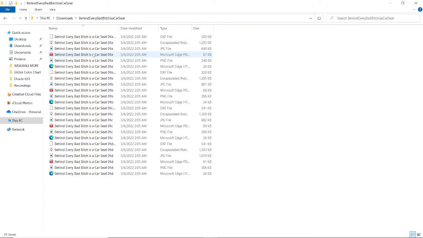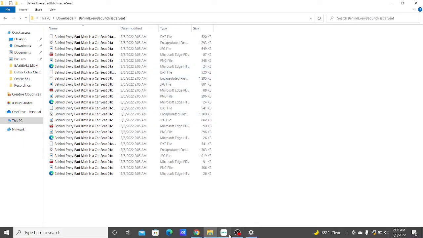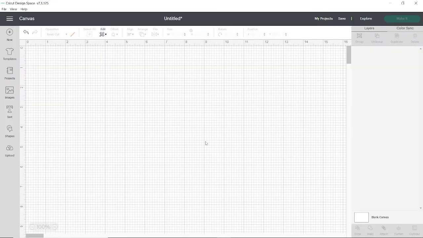You don't have to be intimidated by what you see. This is just all of the different file types that come with this purchase. What we'll mostly be using is our SVG image here. Okay, so now what we're going to do is open up Cricut Design Space.